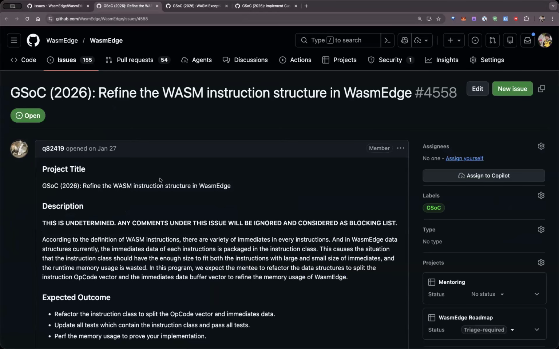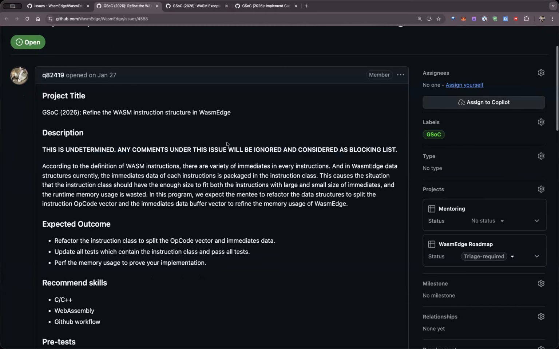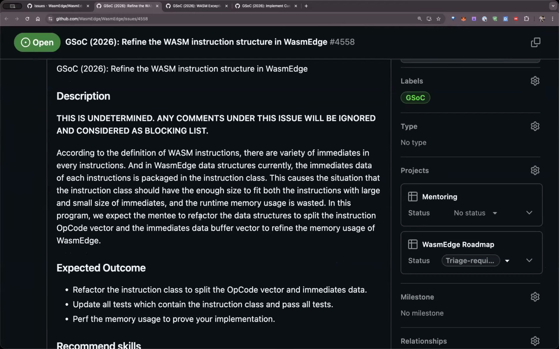The first project idea is to refine the Wasm instruction structure in the WasmEdge project. You can ignore this time, because at the very beginning we only had a single project idea. However, after some discussions, we added two more. So it's fine to ask questions now. This is just the previous state, and I will update that after the meeting. Let me scroll up and read the page.